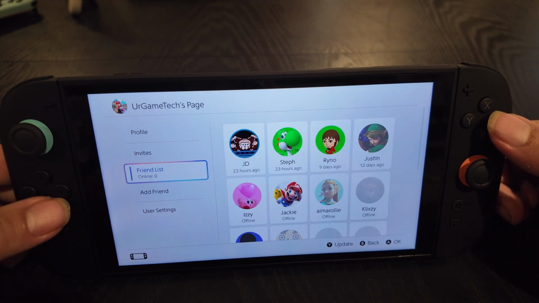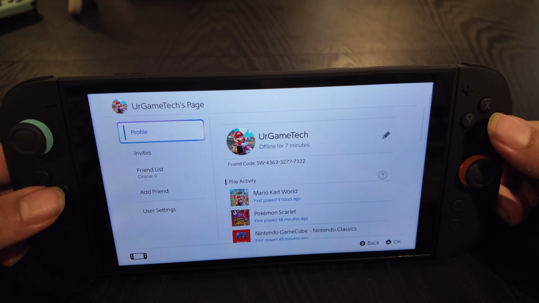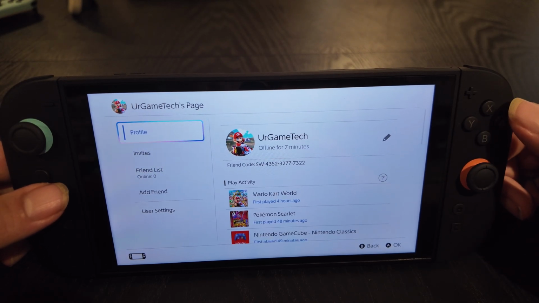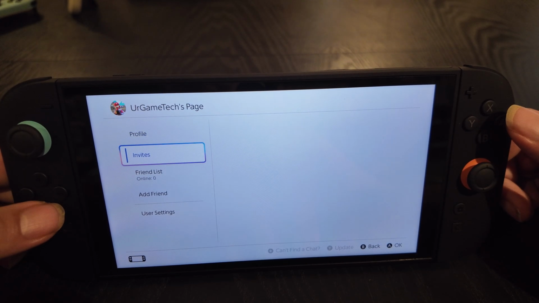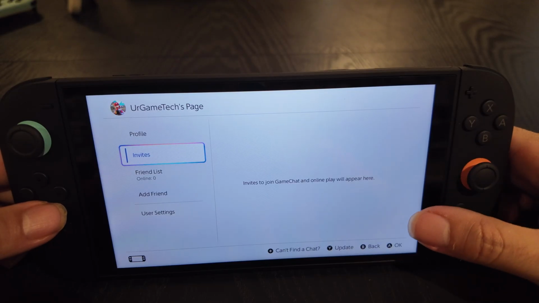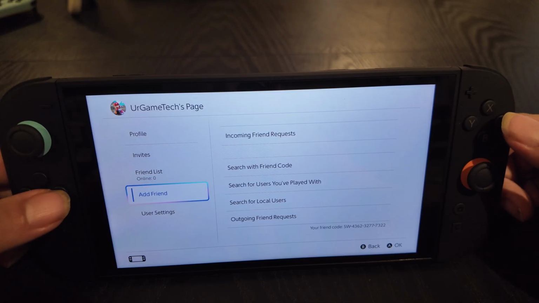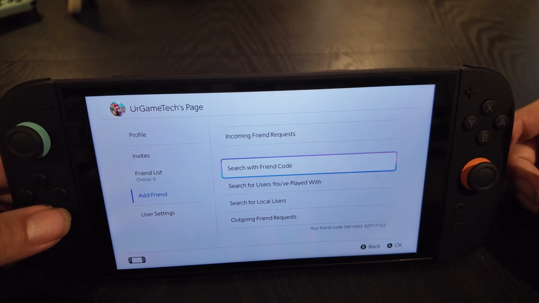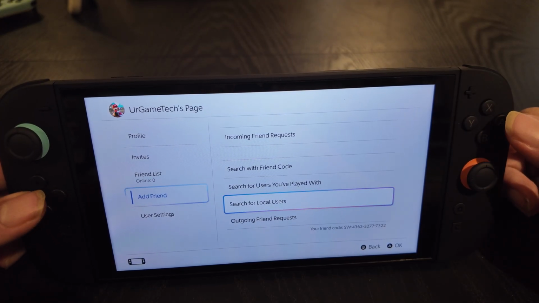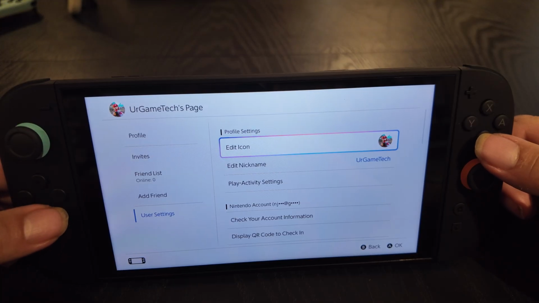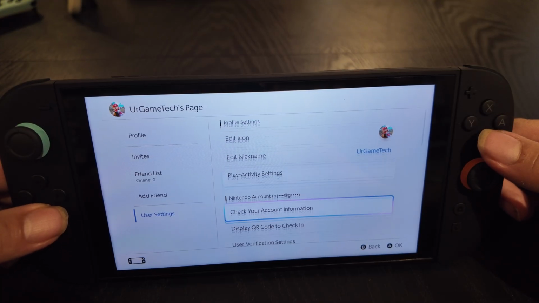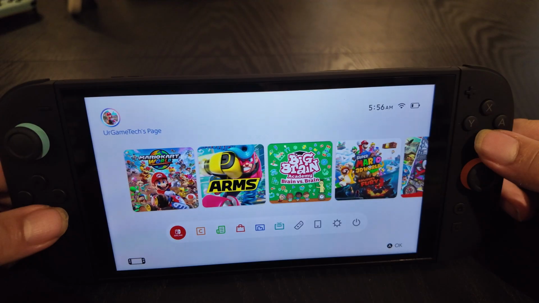If you click on this, it brings you to your friends list just like it used to here. You got your most played activity. You got your invites that show up on here from game chat and online gameplay. You got your friends list on here. You can add friends here the same way you're always used to for friend codes and searching people nearby and stuff like that. None of that has changed. You can edit your icon and all that kind of stuff. So that is pretty much it for the OS, guys.